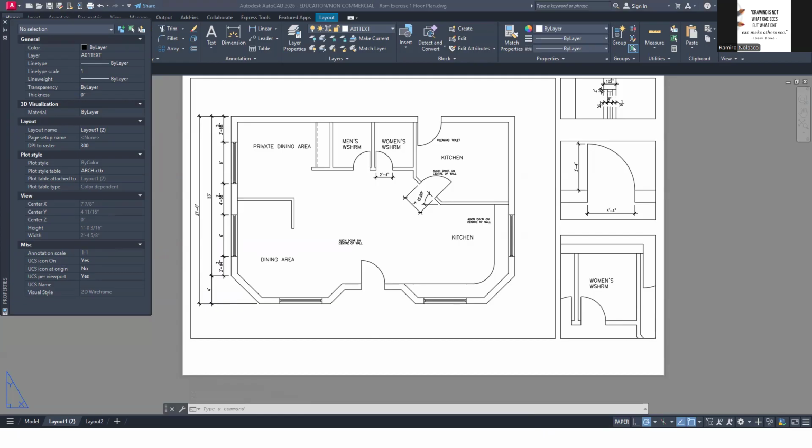Is it confusing? It is. It needs practice, because you're not simply typing text, because you want to control the visibility of the dimension and the text in different viewports. Okay? This will be in the midterm exam. Make sure you practice.